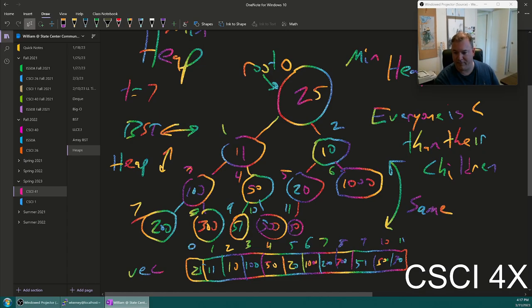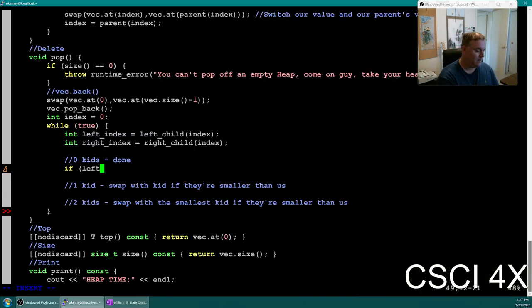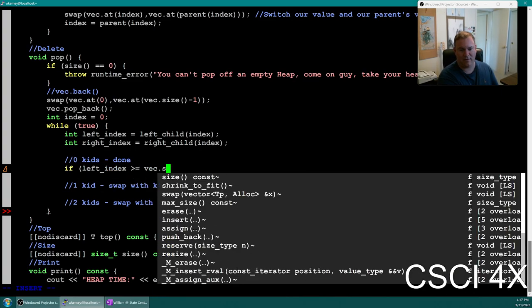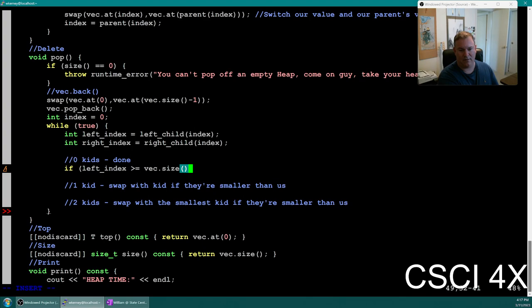Do you guys see that? If the left kid is out of bounds, then the right kid has to be, because they're to the right of it, you know what I mean? If the left kid is 12, the right kid's going to be at 13, so they're going to be out of bounds too. So we only have to check for the left kid for this. So if left index is greater than or equal to vector.size, then break. We're done.